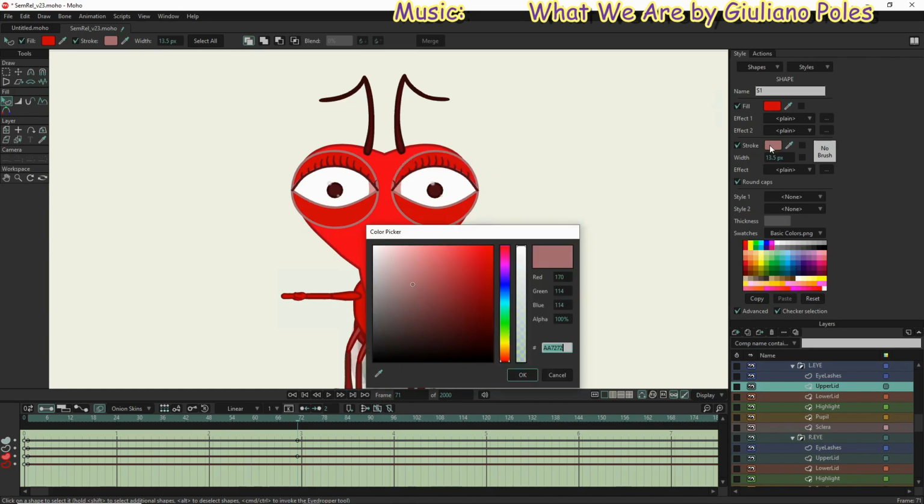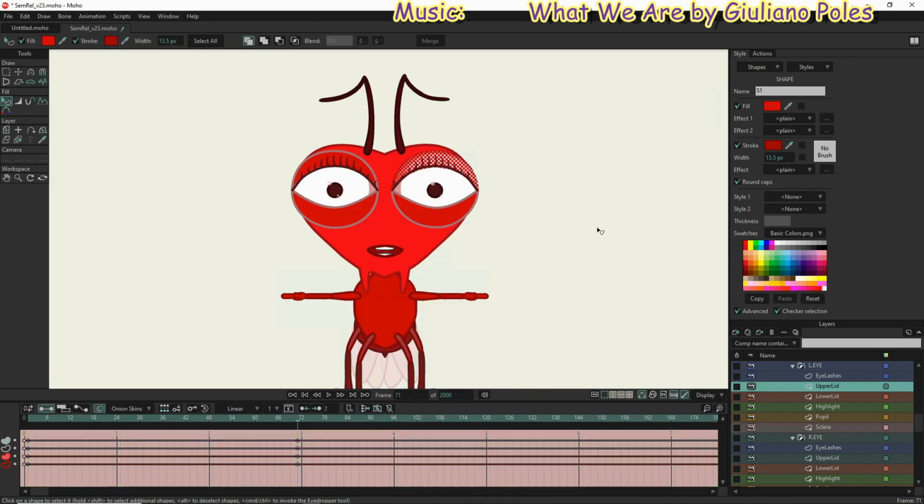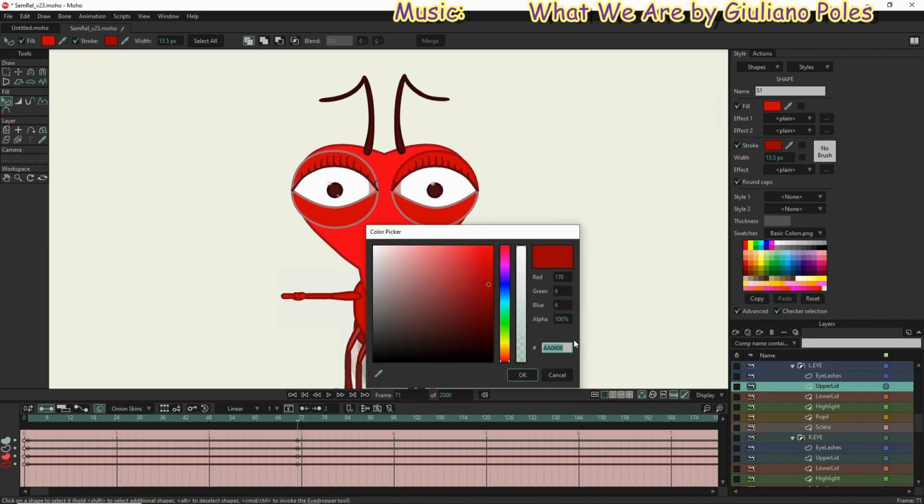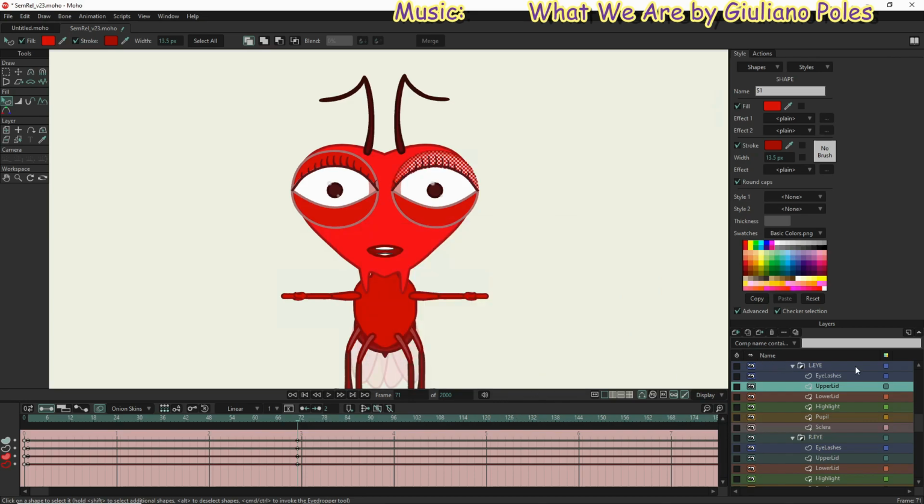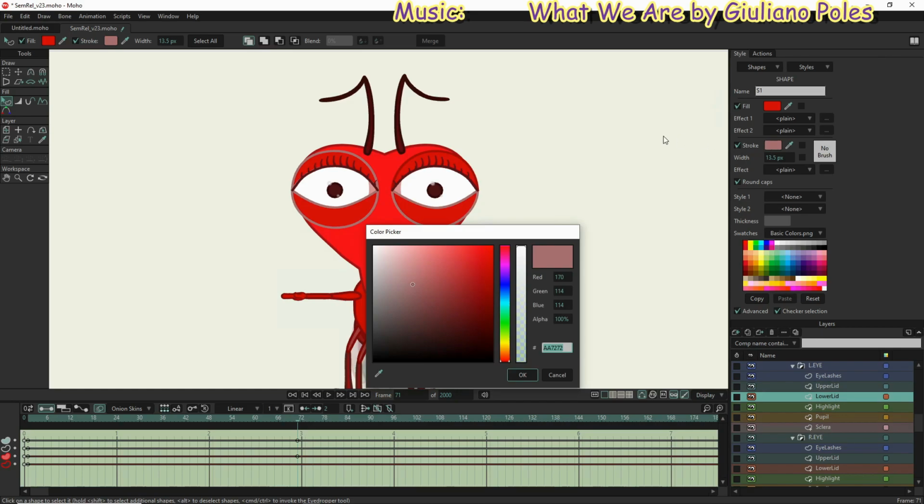Stroke, and we're going to change that to AA0606. That's our base original color that we had for the character. So I want to select that and copy it. Control C, and then we're just going to jump to each part, grab the stroke, and Control V.